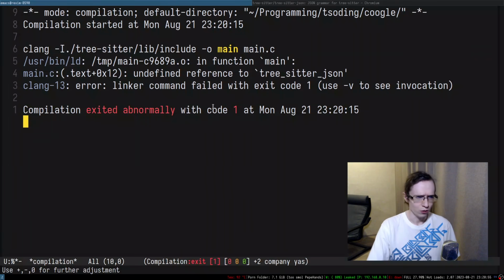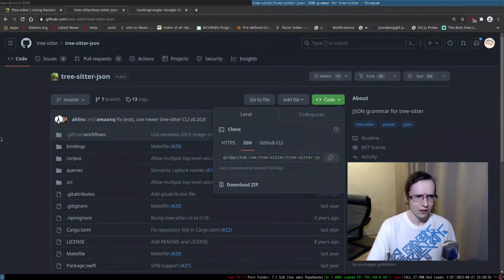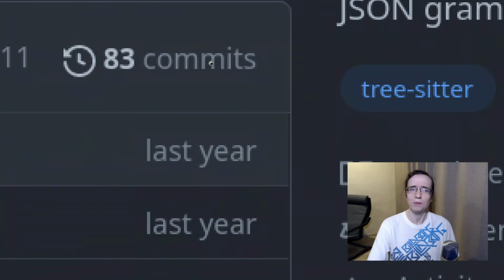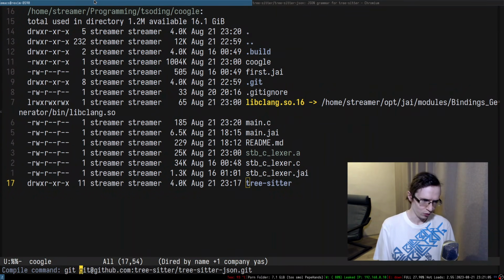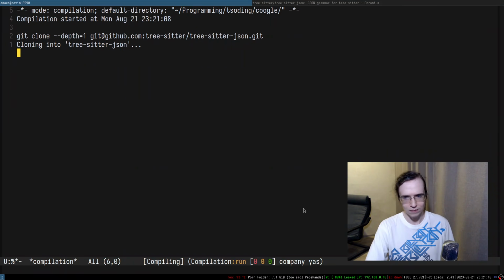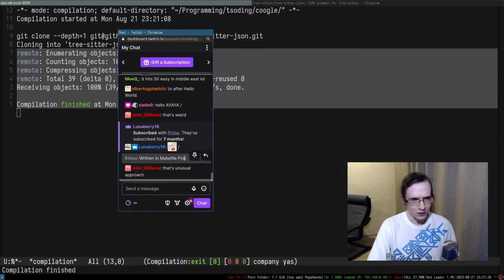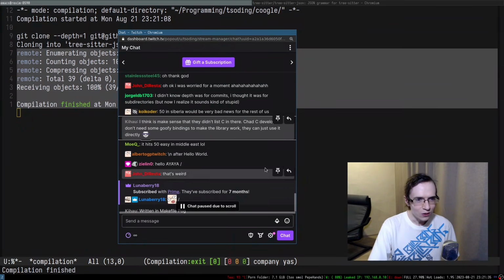So let's go ahead and just clone this entire thing. How many commits does it have? It has only 83 commits, but we're still gonna do a shallow clone. Git clone, depth one, boom, we are cloning. I wanna actually... So it's kind of difficult.